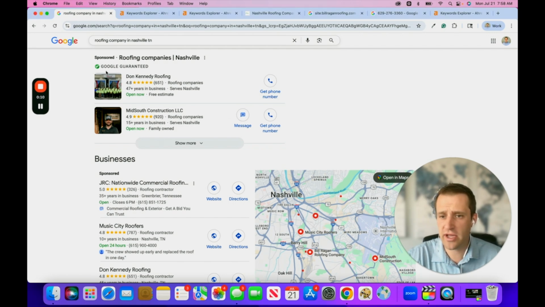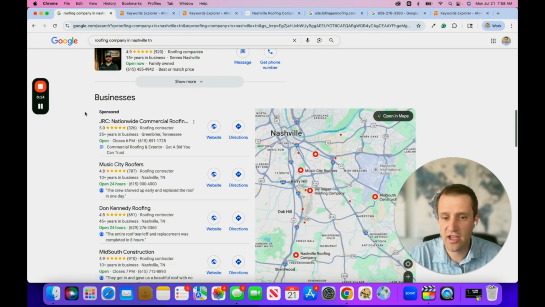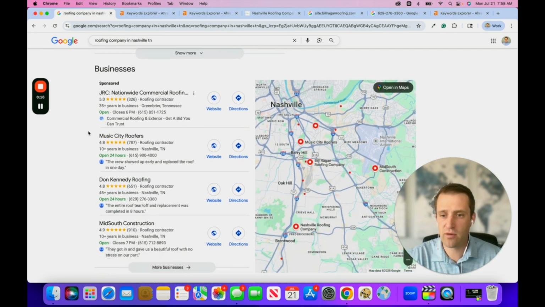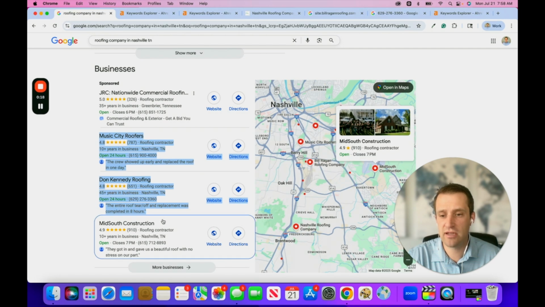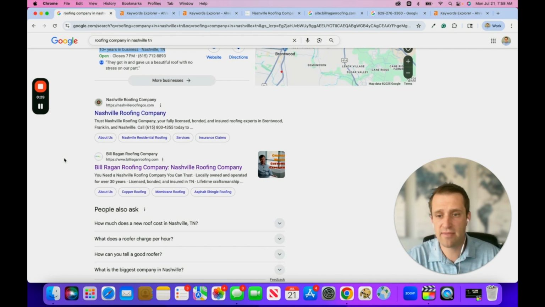So this is Google Guaranteed, which I'm highlighting right here with my cursor, and that is a form of Google Ads. Then you have what's called the Google 3-Pack, which I'm highlighting right here with Music City Roofers, Don Kennedy Roofing, and Mid-South Construction. And that's controlled by an element of what we call local SEO, and primarily your Google business profile. Finally, as you scroll past the maps, then you start to see the first 8 slots of a Google search result, and that's controlled by elements of what we call on-page SEO and off-page SEO.